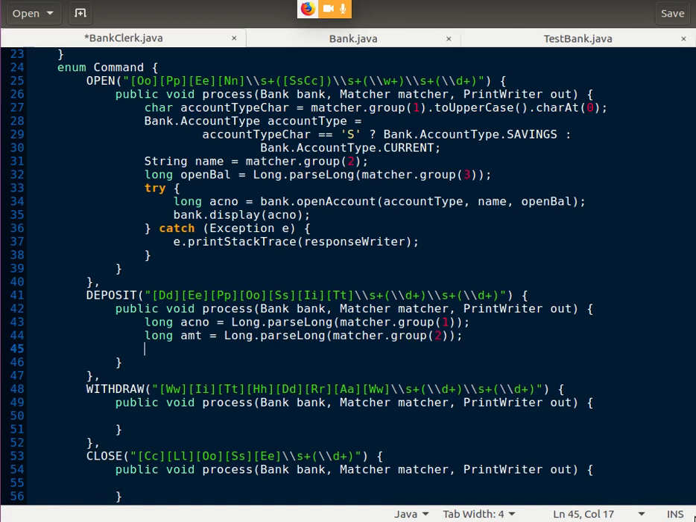Look, and also we added the interactive part. If you don't pass a command line argument, it will prompt you for the bank name and the bank code.